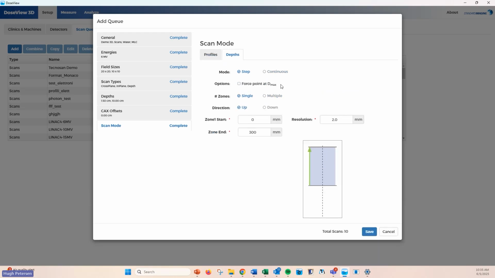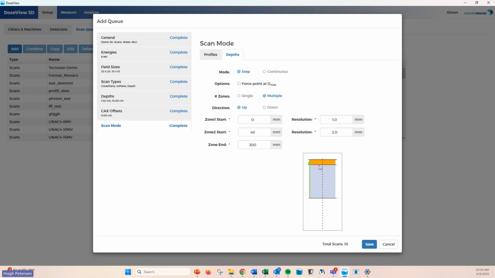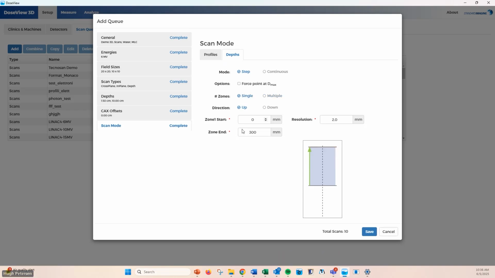So if I want to do my depth scans, again, step or continuous for the 3D side. I can force a point at Dmax. So if I have a path that will not necessarily measure a point at Dmax, I can force the pathway to make a measurement at Dmax and then continue on its original path. Choosing those zones, I can do single or multiple. If I want to have a higher resolution in the Dmax region, I can do that. I can choose my direction up or down, etc. So you have a lot of different ease of use functionalities here. So that's all set. So now my total number of scans for this scan set is 10, and then I can go ahead and save that.